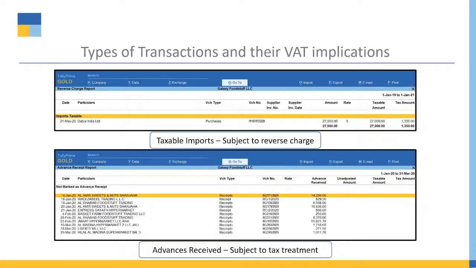And also, whatever advance receipts you receive and the sale doesn't happen in the same quarter, when it is shifted to the next quarter, how these advance receipts can be managed in TallyPrime.